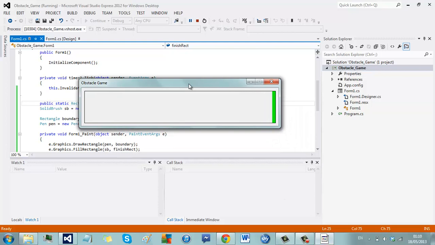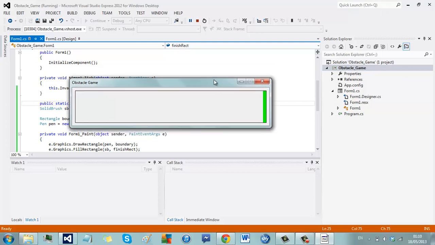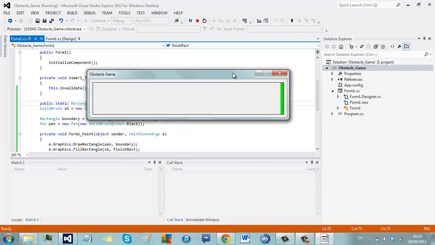But yeah, that is basically all I wanted to do for this tutorial. The next walkthrough, we're going to go through the classes for the obstacles themselves, the rectangles, and we're going to go through the class needed for the character, which is going to be moving through it.